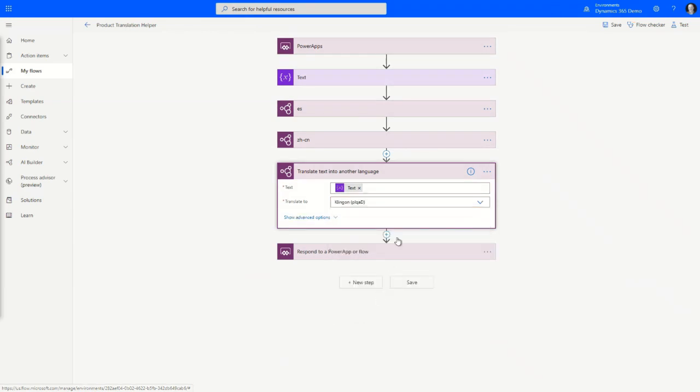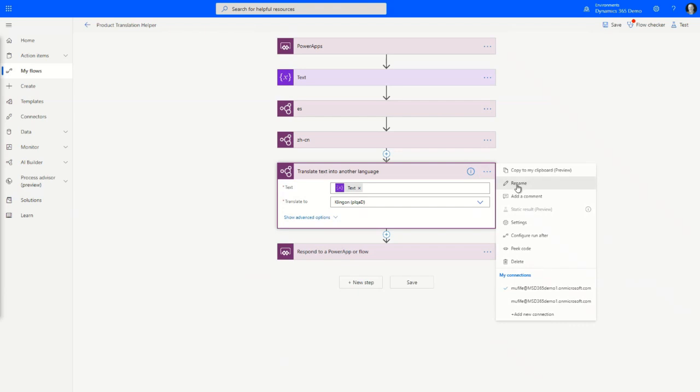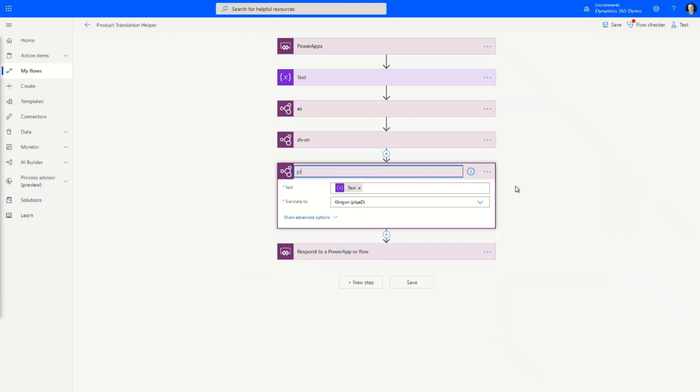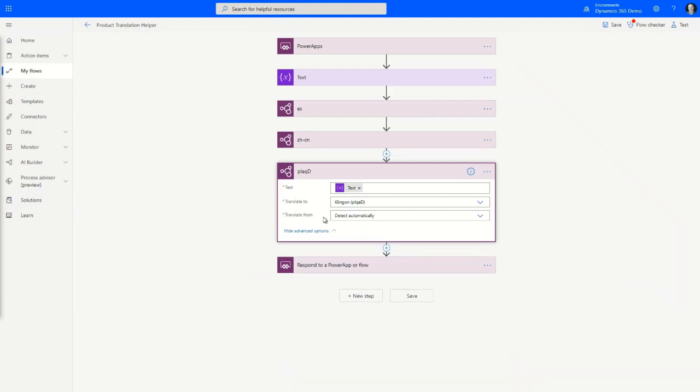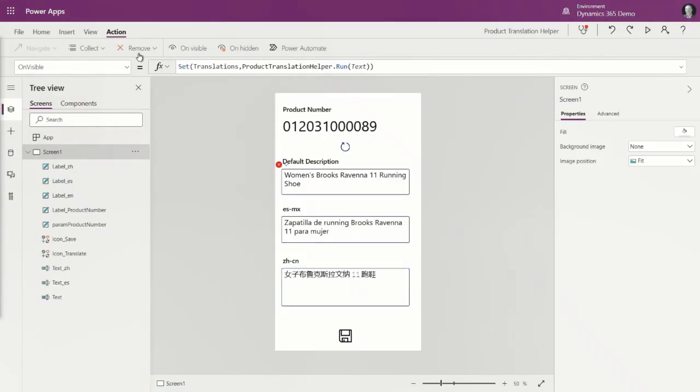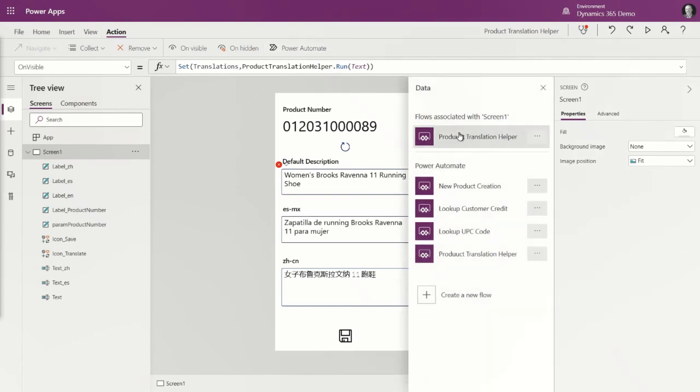So let's translate it into Klingon. And it's as easy as that. We're going to return back the translation directly here from the Power Automate flow. So now this is just the engine that does the translation. But what I did is I went out and created a Power App.